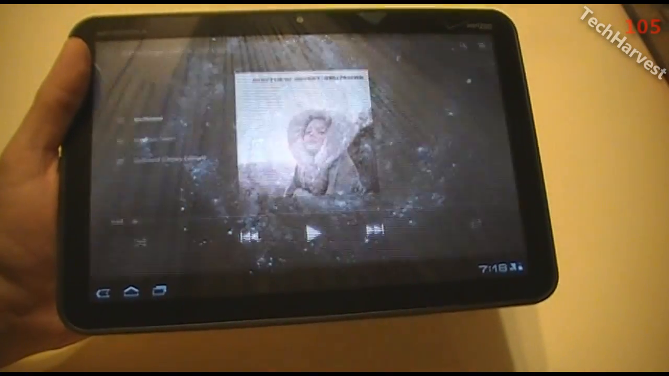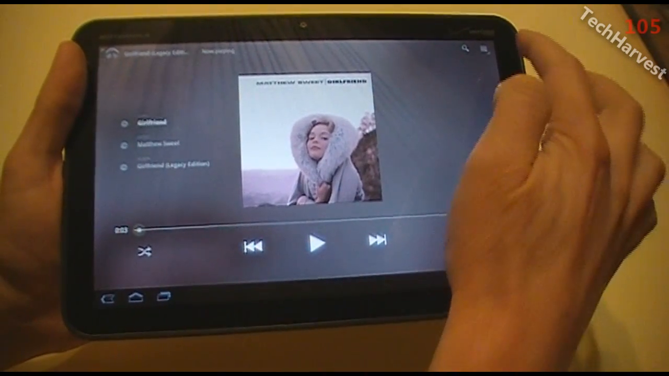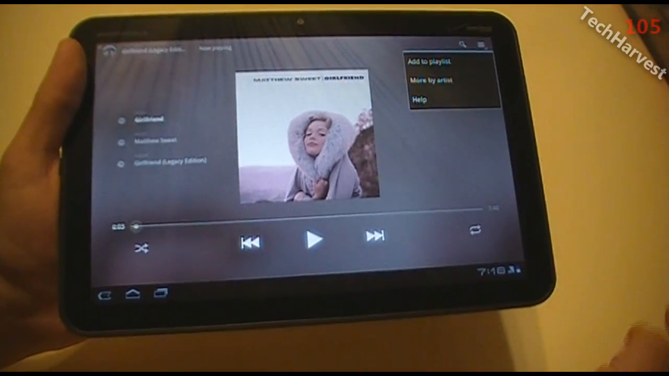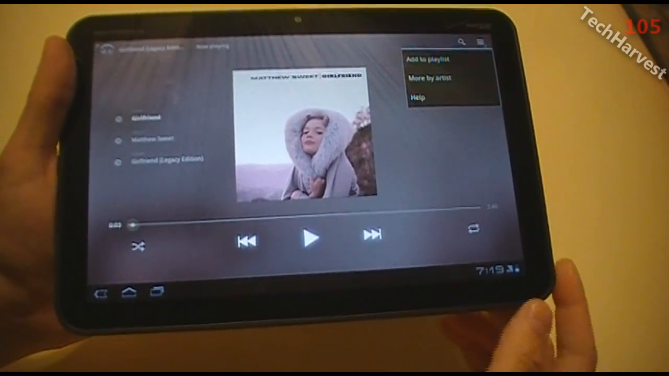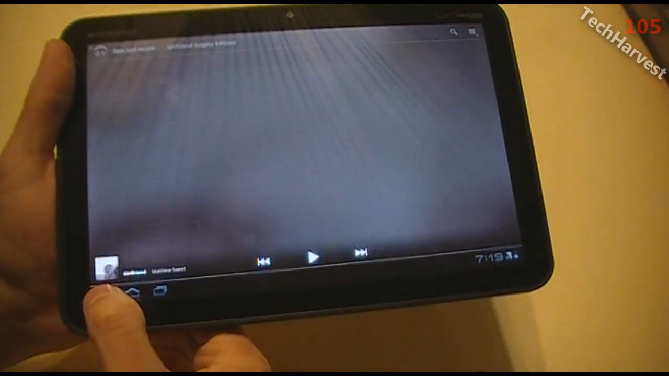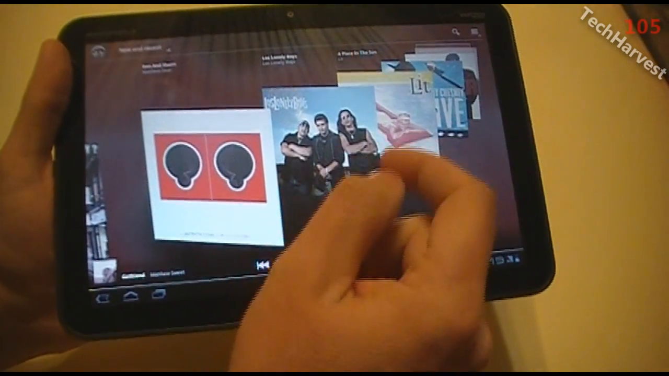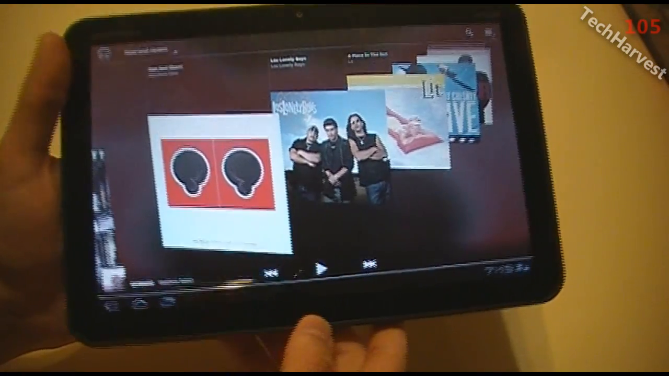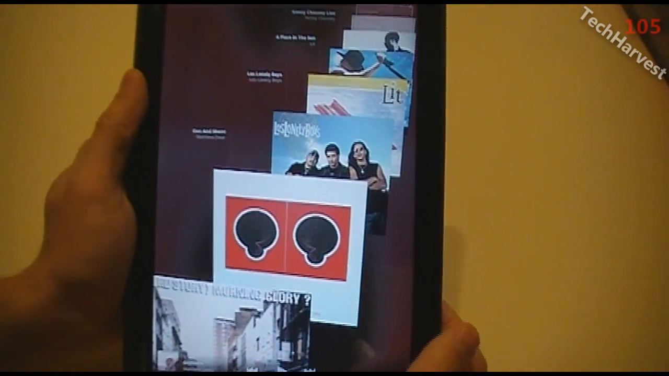Now let's go back into the music app here, and we're going to go up to the menu icon, which is moved up to the upper right hand corner, and you can create playlists and things of that nature from here. Now I'm going to hit the back button, and we're going to go back to the view of all the media on here. Now the view changes when you change the orientation of the screen. So we're going to turn it in portrait here, and there you go.